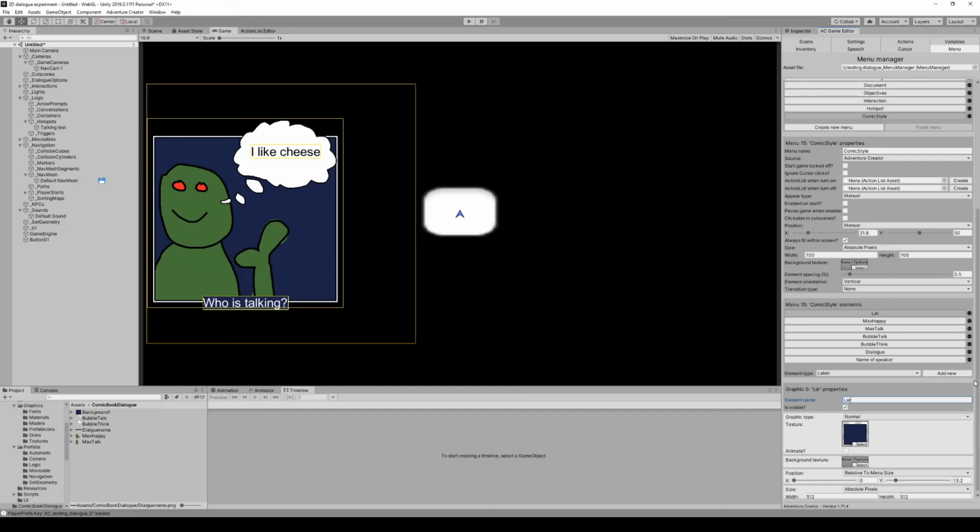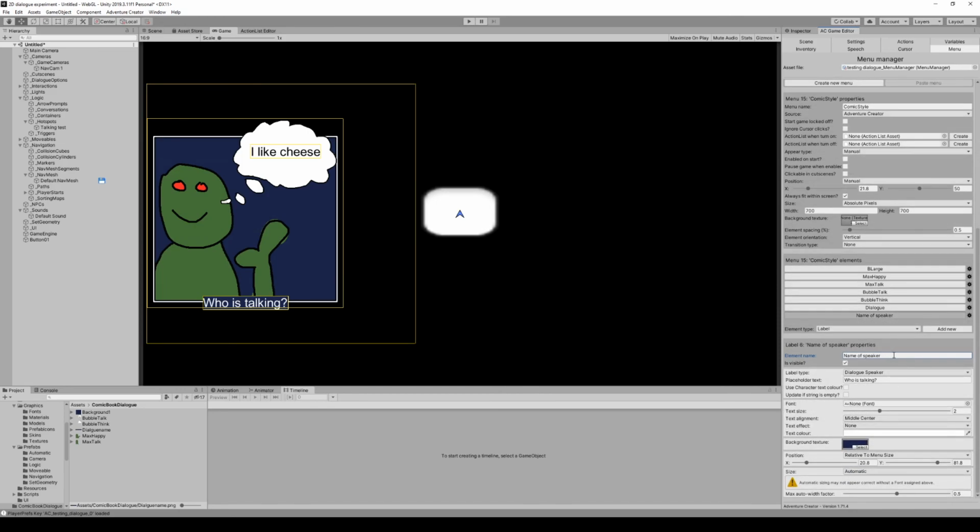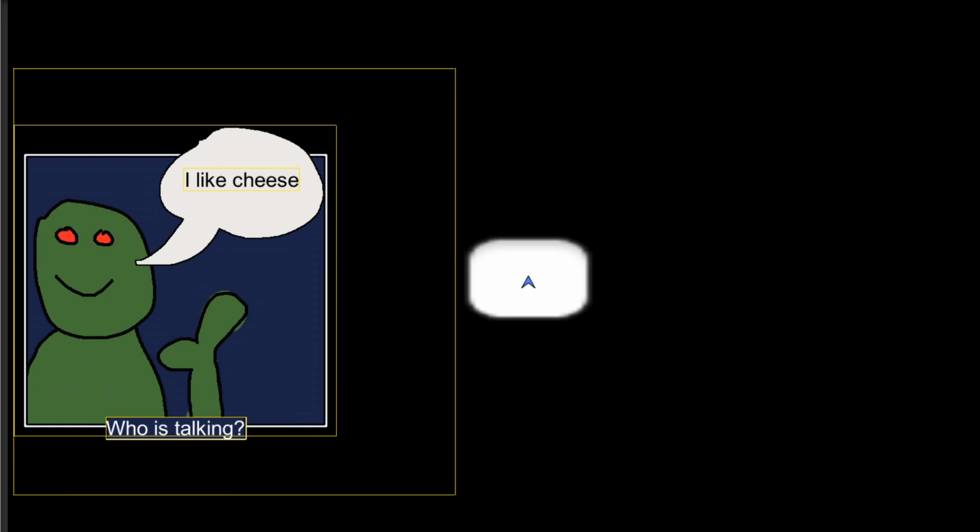So I'm gonna name this background large. We have an element called max happy, that's fine, I think. We have max talk, that's also fine. If we wanted more, we could have max angry, max giving the finger, whatever you want. I think these ones are also fine. Bubble talk, bubble think, and dialogue and name of speaker, those are fine. So in this video, we created our menu system. We now have the basics in place to build on this and create an actually dynamic action list that uses these menu elements to display dialogue in the game.